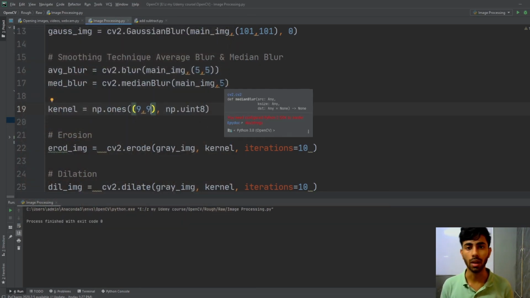In this video we learned about the various image processing techniques, like how to convert a colored image to a grayscale image, how to perform edge detection on an image using the Canny method, how to perform various smoothing techniques like Gaussian blur, median blur, and average blur. And at last, we learned about the morphological techniques like erosion and dilation.